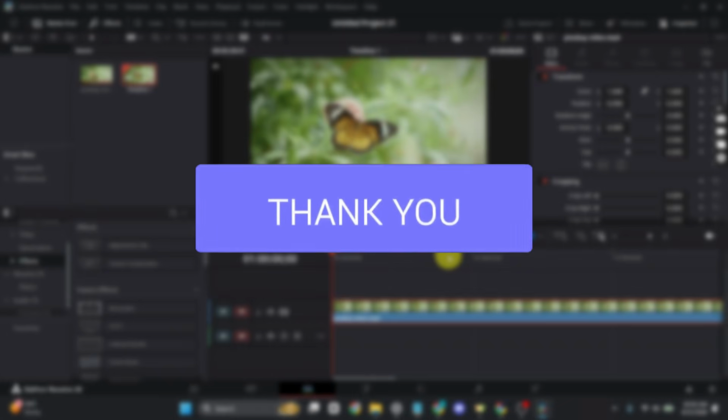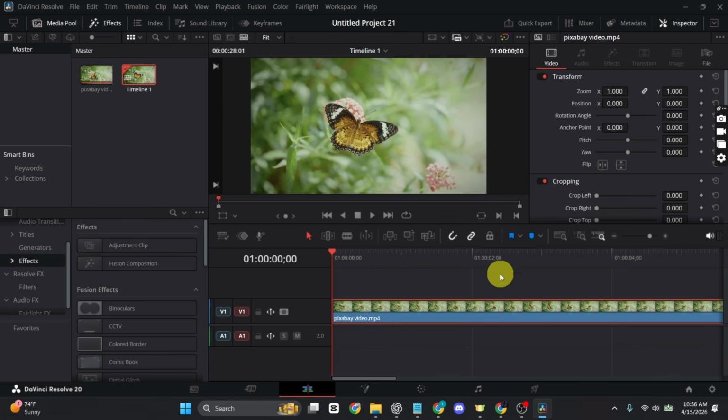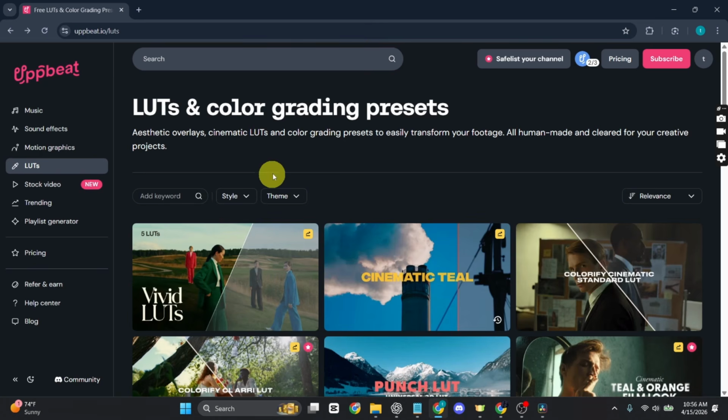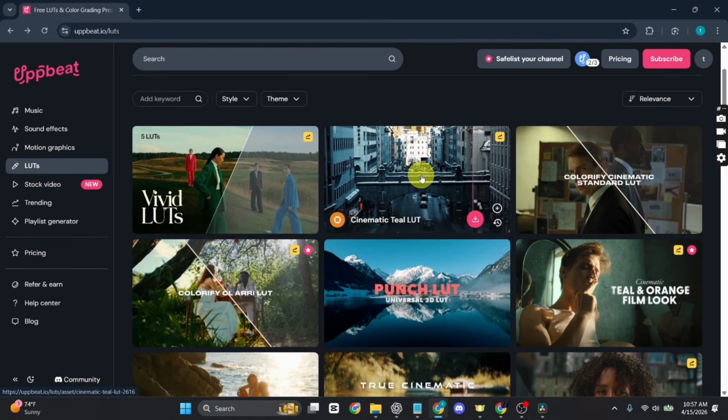First, you need to download LUTs from a website. So just go to any browser to your liking and you can download it through websites like upbits.io or any other trusted LUT provider. And once you are on the website, make sure to sign in with your account. And now browse through the available LUTs pack.